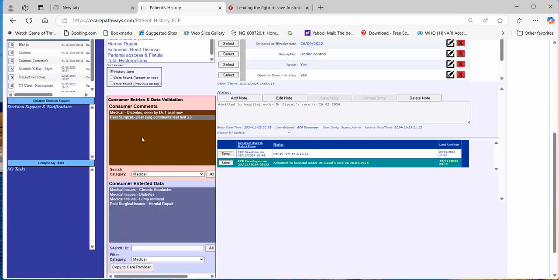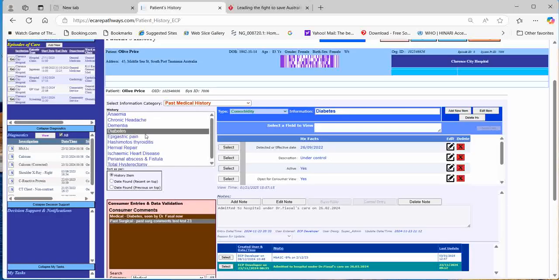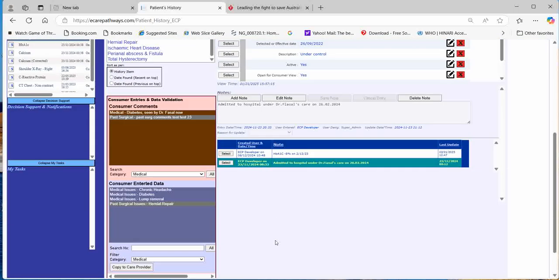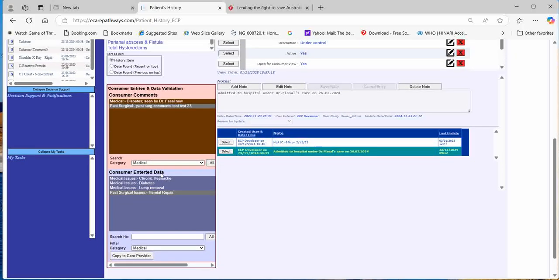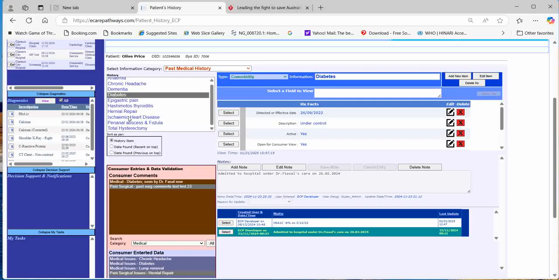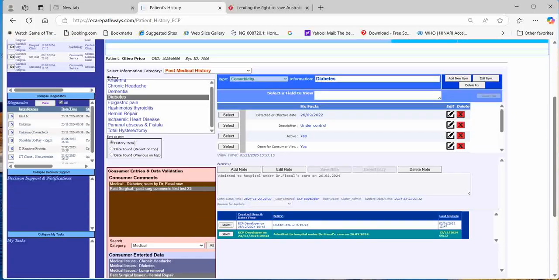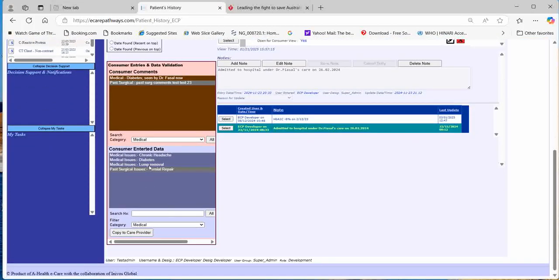So likewise, the patient can comment and the consumer-entered data you can see, but the patient has entered it in their past medical history details. So using this one, of course, you can directly, let's say now hernia repair, if it is not here, it's there. But let's say lump removal, is it here? Lump removal is not here. So let's say I want to get lump removal, which has been put by the patient from their side, so I want to copy this into our section.